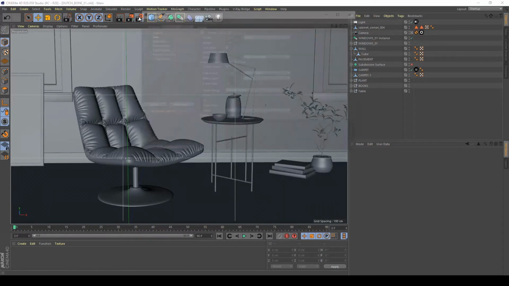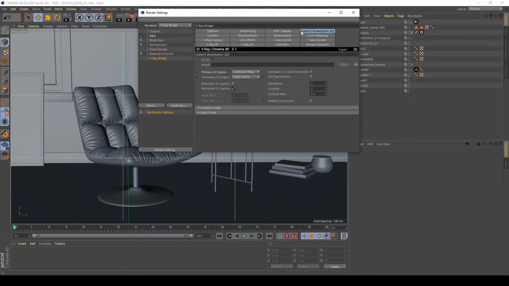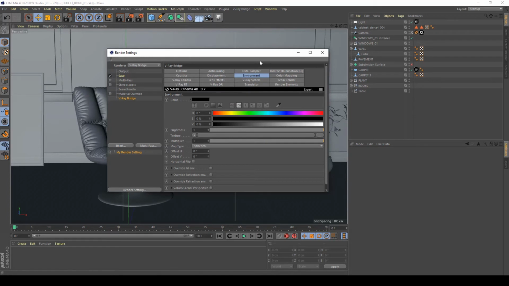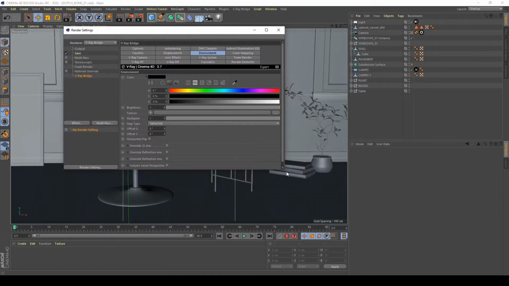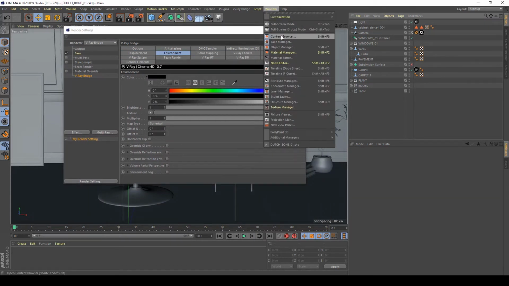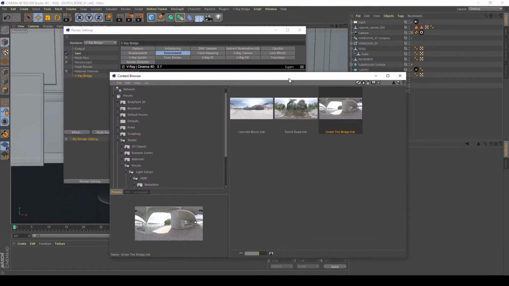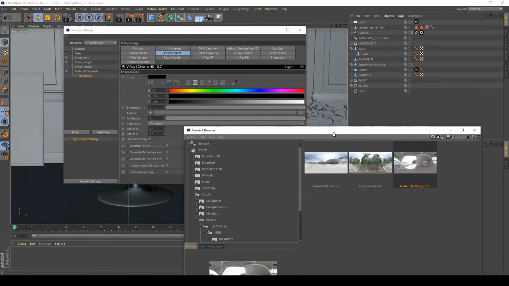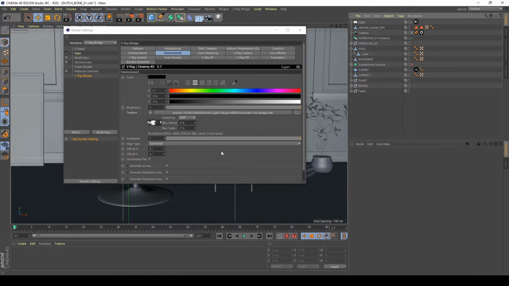So now it's time to set up the environment for my scene. I'm going to my environment settings in Vray for Cinema 4D, go to my content browser and use this Vray HDRI. This is the default HDRI preset in Cinema 4D. Put it here on my environment and let's see what happens now.